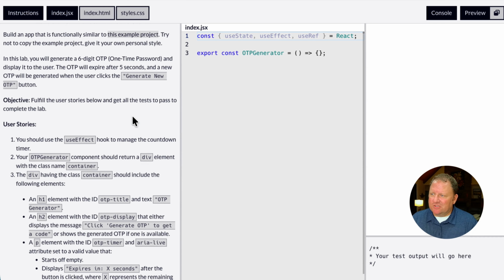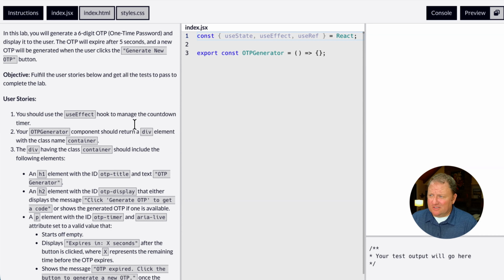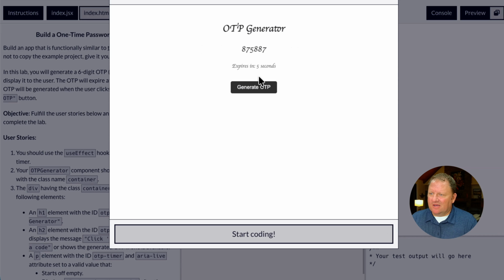So it says in this lab, you're going to generate a 6-digit OTP, one-time password, that will display to the user. That OTP will expire after 5 seconds. And then a new OTP must be generated when the user clicks generate new OTP. Something else that I don't know if I brought up: when we clicked that button, I couldn't click it again until the timer ran out. You see I have this little "no" on my mouse cursor here. That button is definitely disabled during the countdown timer.